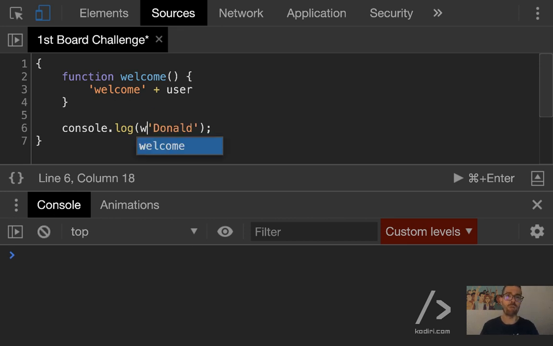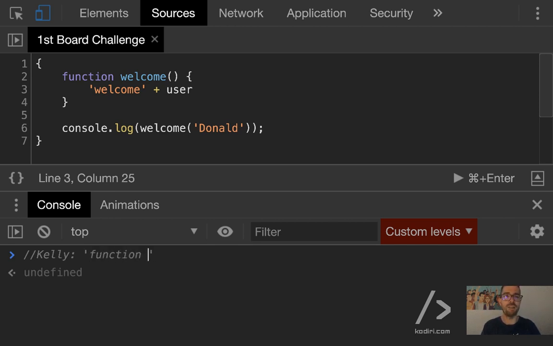And now, let's interact with our function. Welcome, Donald. What will that return? So now Kelly goes first, and she says again something to do with the function not being defined. Function welcome not defined. All right. Yes, I agree with you. So Bilal agrees again with Kelly, or agrees for the first time with Kelly. Right. Who else?